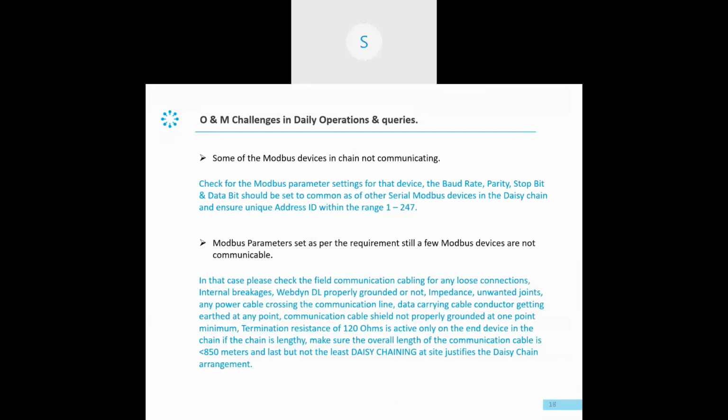Proceeding further with some of the queries that you might already have. Maybe after this, you can proceed with your further queries if I have not covered them here. For example, some of the Modbus devices in the chain are not communicating. I have connected as per your said wiring, but I have found that out of 20 or 30 devices, only 15 or 16 are communicating, but the remaining 14, 15 are not communicating. What could be the reason behind this? Is your data logger having some issues or what? Because my wirings are okay.